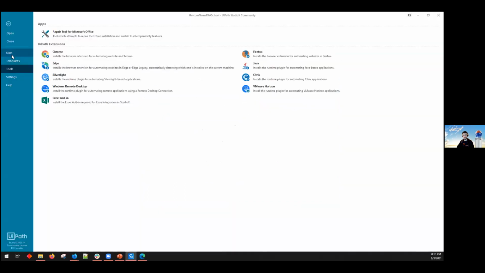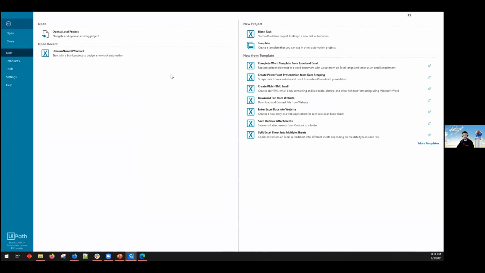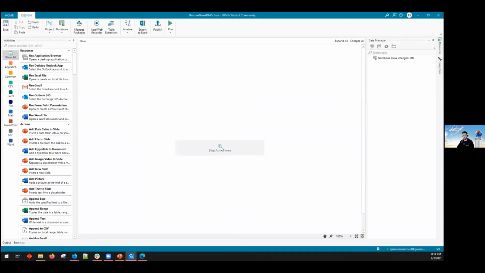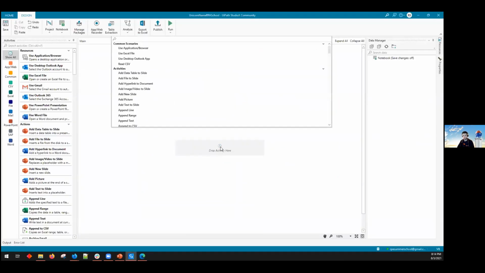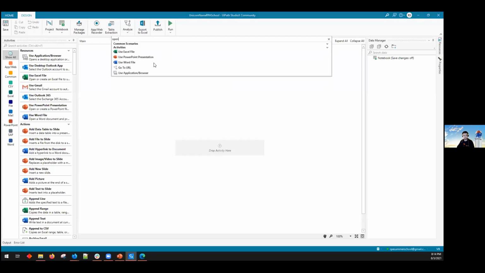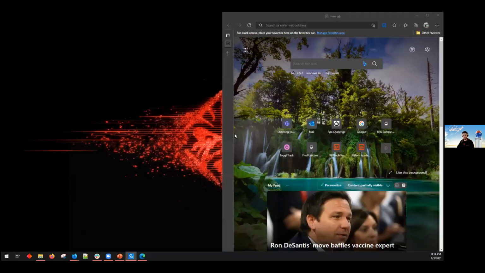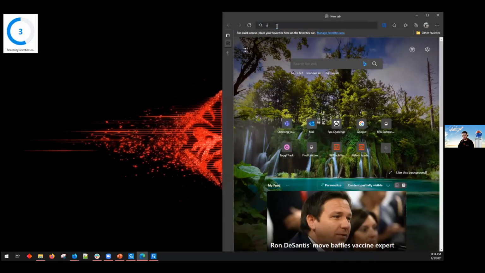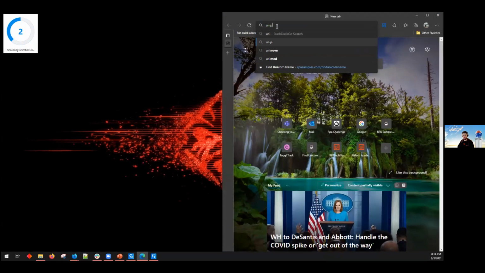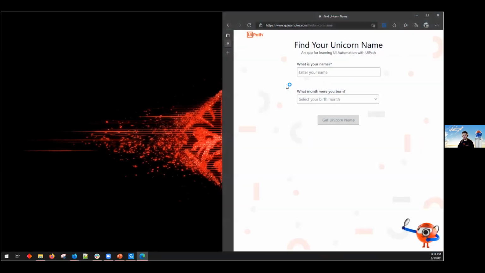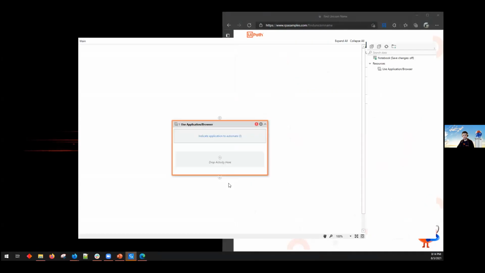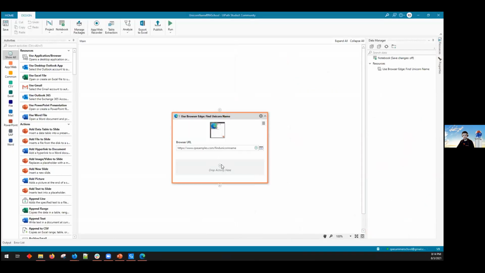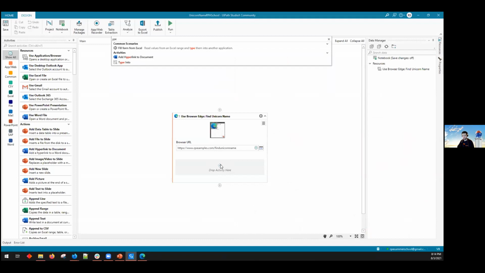We go into Start. Here we have the project. So the first thing that I want to do is open browser. I want to indicate automation. So here I'm going to go to unicorn name. I'm going to use this browser. After this, I want to put my name.